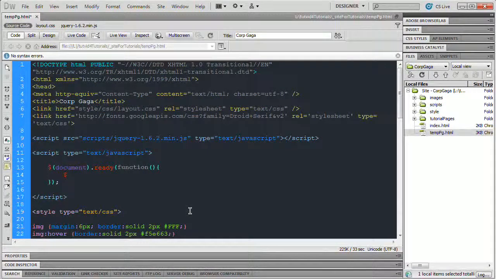So I'm going to say $, open and close parenthesis, and then open and close single quotes. Within these single quotes, we can target things just like we would with CSS. We can target HTML tags, we can target IDs, we can target classes.